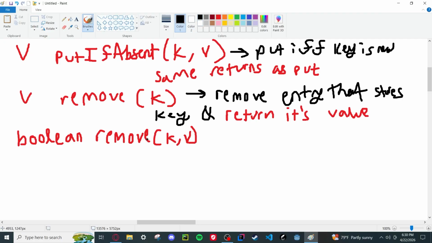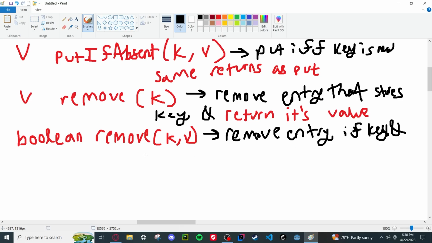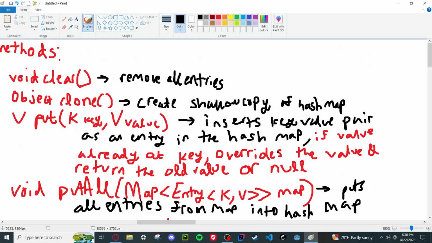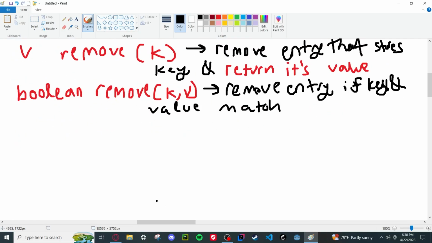So this is more specific than this, right? So remove entry. It'll remove entry if key and value match. So right in our example, if I had a hash map containing apple is a fruit, right?